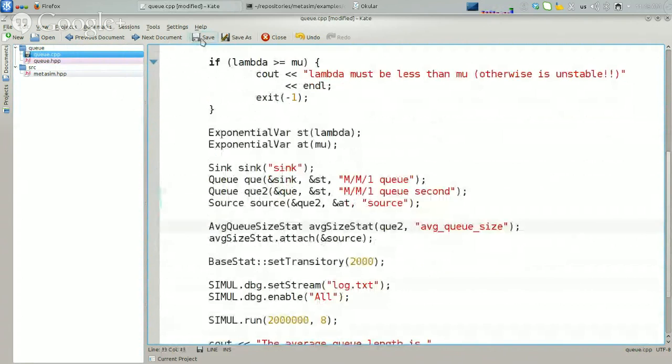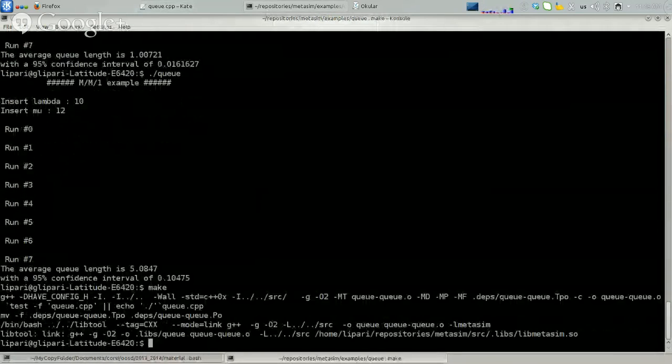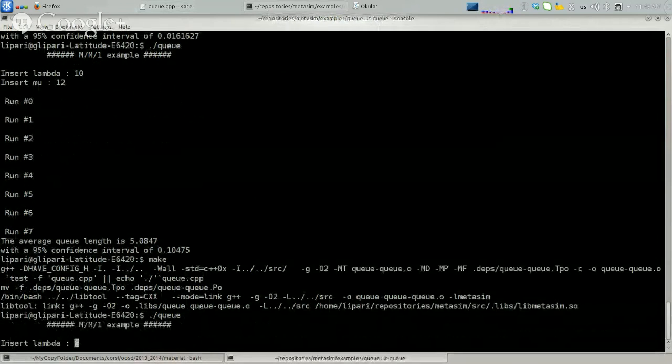Okay, so just to tell you that everything works because it's been made modular, but of course you can change as much as you want.